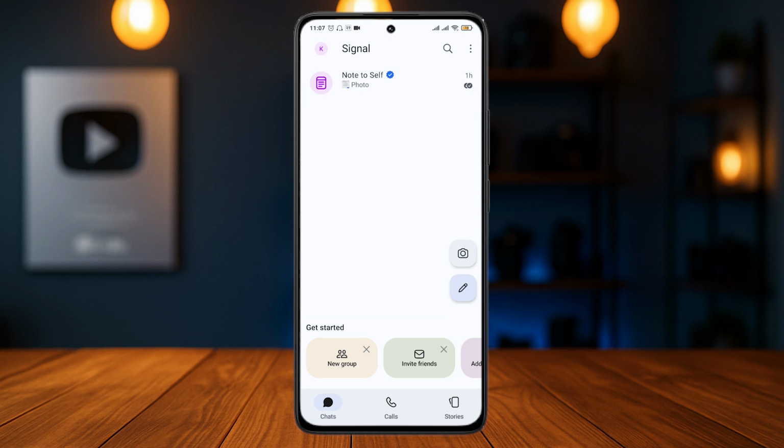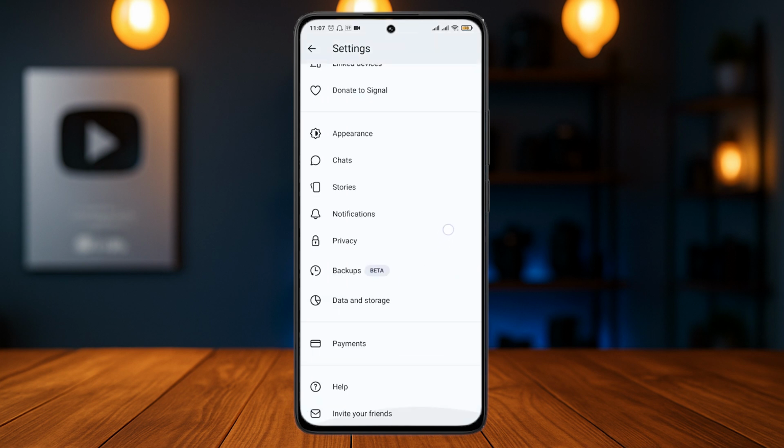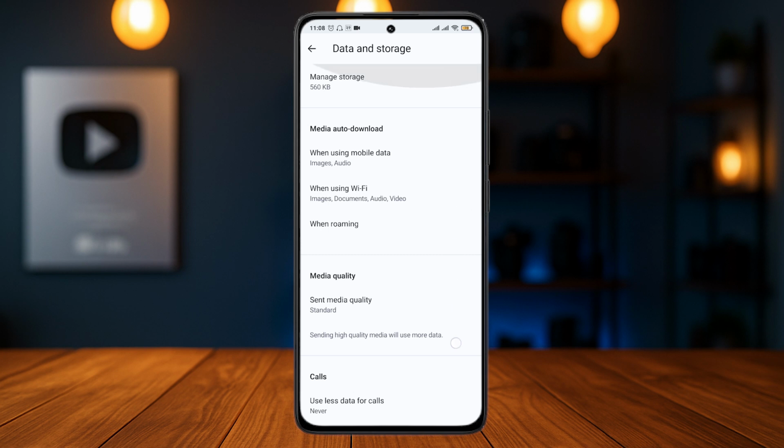can do is manage it inside of the Signal app by heading over to the settings. You can do that by tapping on the three-dotted line and then head over to settings. In the settings list, if you scroll down, you'll see the option called data and storage. Now inside of data and storage, the first option you'll see is manage storage.